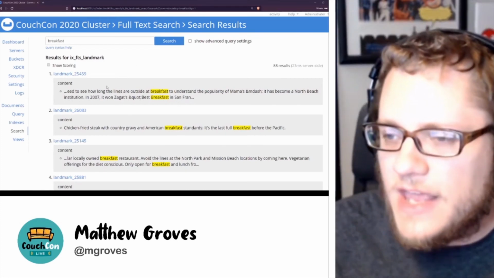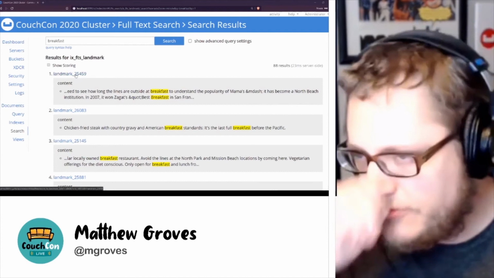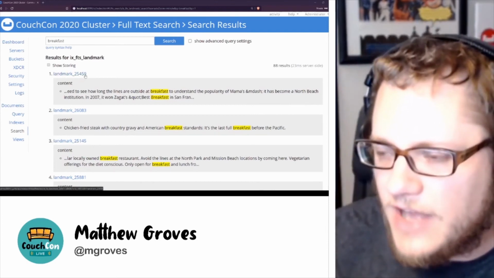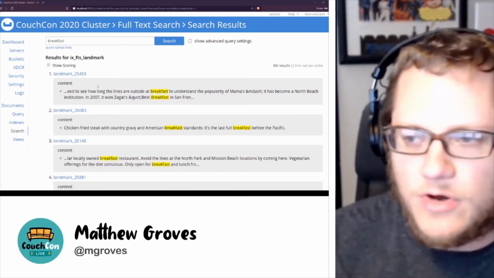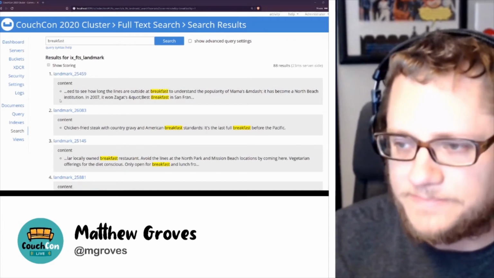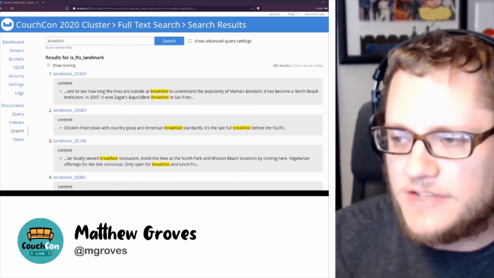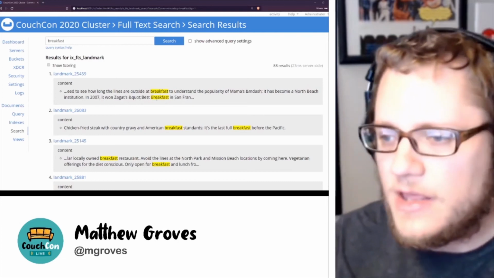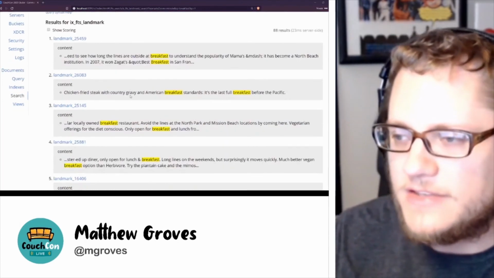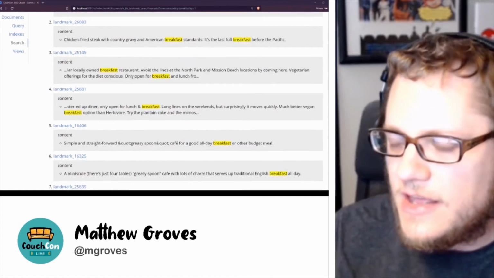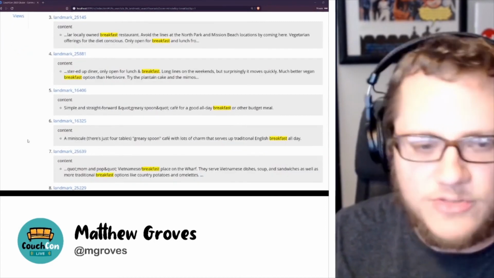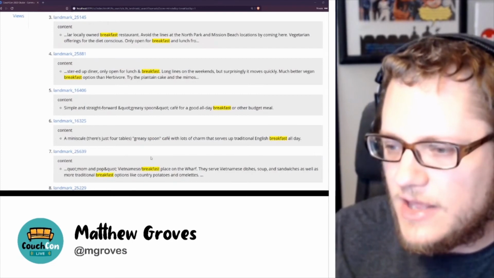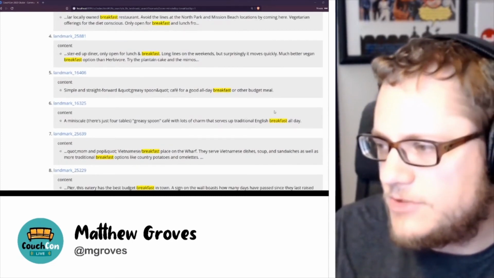Here are the results. And you can see that, okay, landmark 25459 has breakfast in there, and it highlights it, because I checked the store checkbox, it's going to store the actual contents in here and highlight for us. And down here, you can see another one has breakfast in there twice. You can see the ones that have multiple breakfasts seem to be more relevant. And down here, it only has one breakfast, so not as relevant. Well, this one, so maybe there's more to it than that.